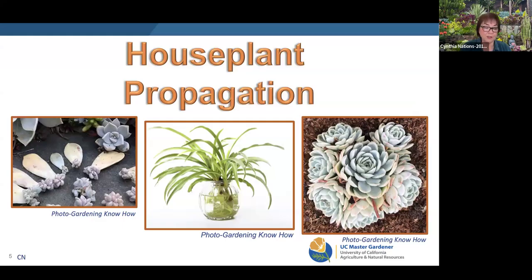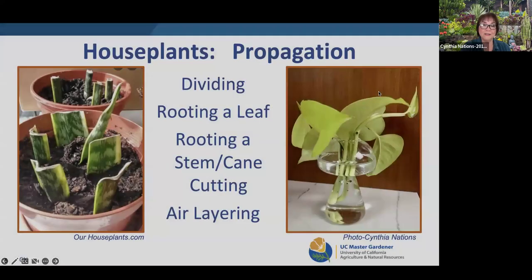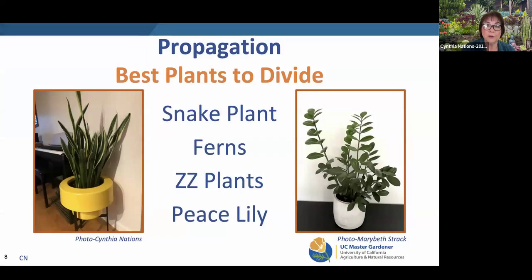So, houseplant propagation. I'm having a bit of trouble advancing the slides. So there are different ways of houseplant propagation, and I know that many of you might be familiar with these ways. They include dividing, rooting a leaf, rooting a stem, or a cane cutting, and air layering are the most popular ways. And my best, and to me easiest, way is to do plant division.